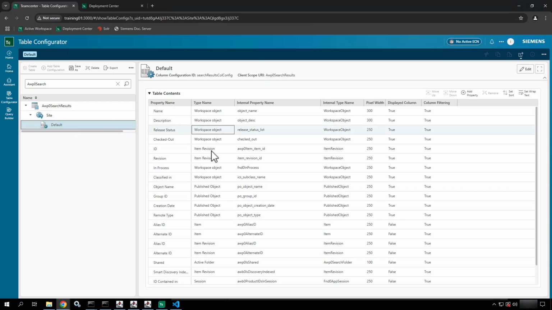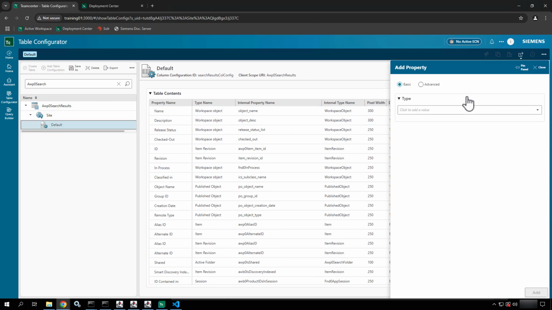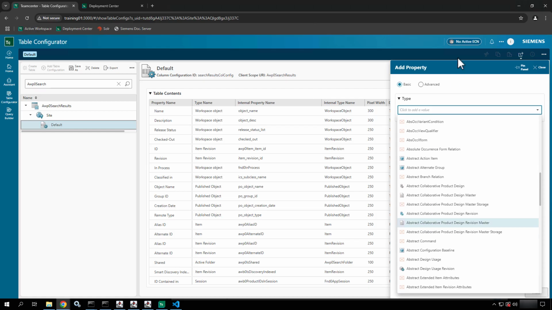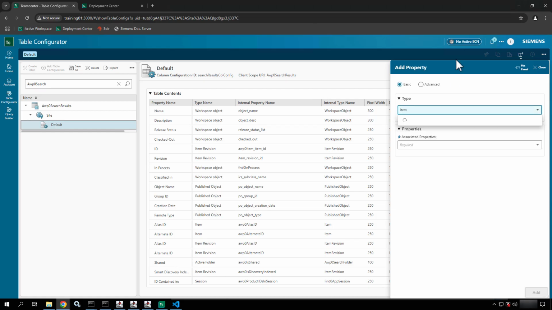If I go to default, I can see all of the columns. Now I can see their widths and what they need, and I can click add property here to add a property to the list. I need to pick what type of object the property is on, so it can set the internal type name. So maybe I want to do item ID or item.